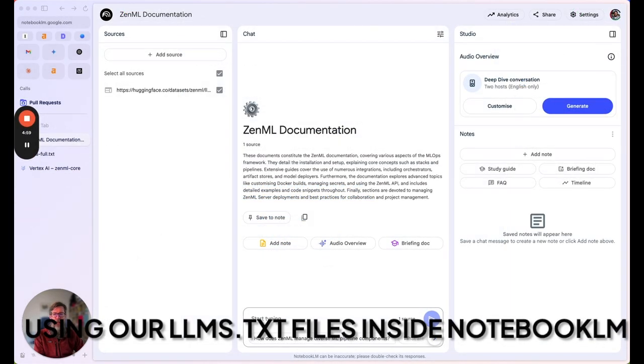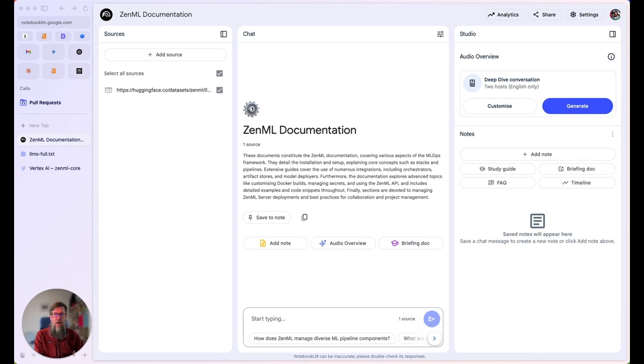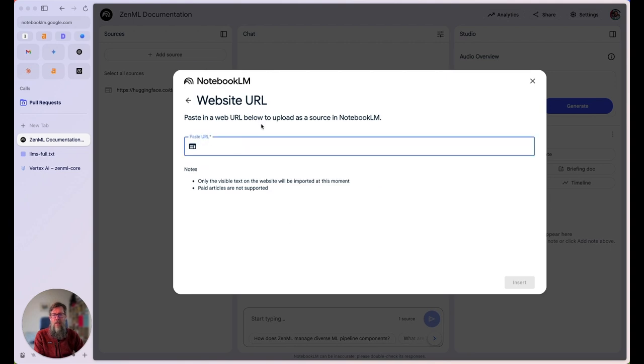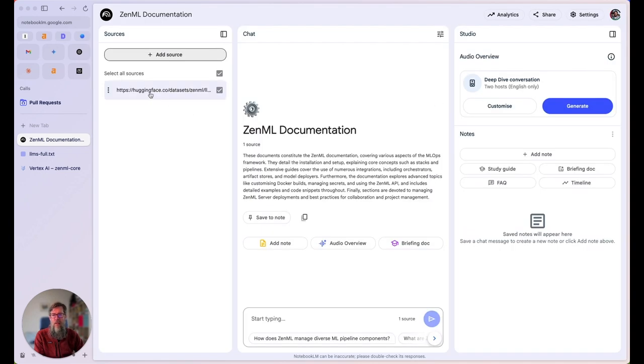Now, finally, I just wanted to showcase how you can use our llms.txt files together with NotebookLM, which is a service provided by Google. So I have actually gone ahead and added in the LLMs full TXT file. You can just add sources and you add a link with a website, and then you paste in the URL and it will ingest it. You can see it's ingested it now. And this is basically your own little RAG app that you can then ask queries.